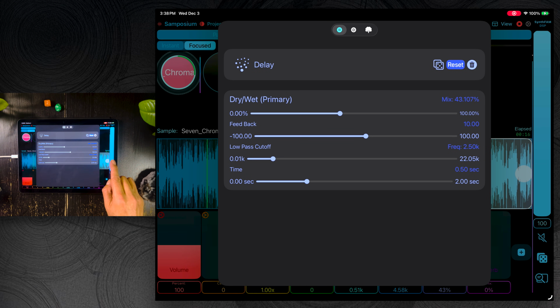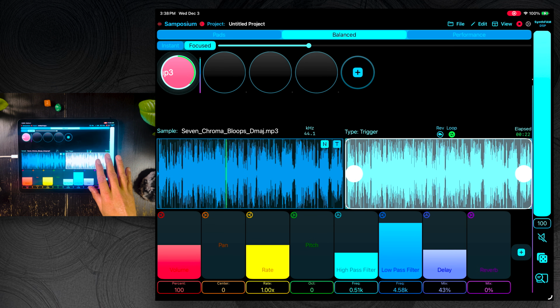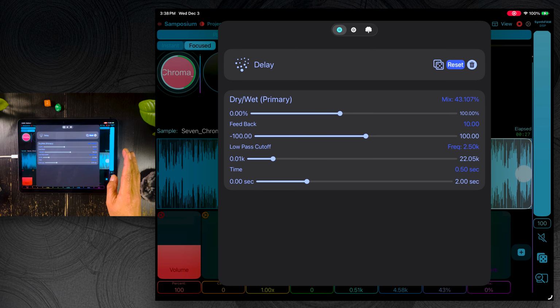But let's go into our secondary preferences for each effect. There's a couple different ways to get into it. You can tap the value box below the actual fader, or there's a little gear that you can also tap and get into the secondary effects of any effect. Let's open up the low pass cutoff on the delay.